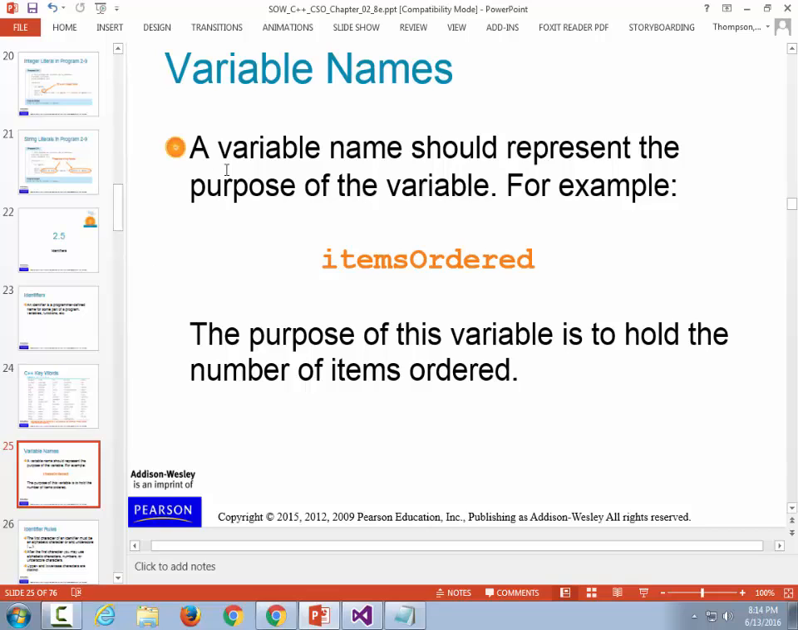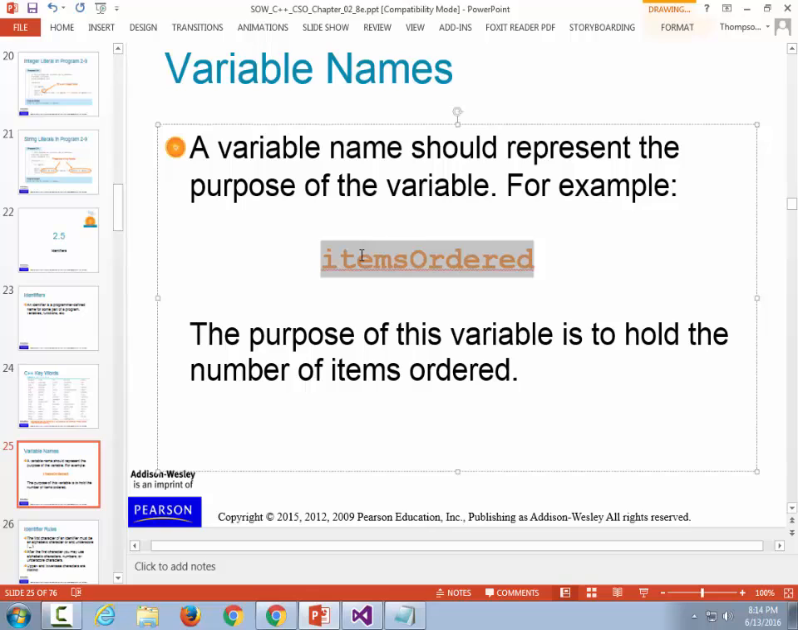Alrighty, variable names. The variable name should represent the purpose of the variable. For example, items ordered. The purpose of the variable is to hold the number of the items ordered. Well, it doesn't strictly tell us that it's the number of the items ordered, but it's pretty clear. And if we did see the data type in front of it, int items ordered, we'd be pretty sure we knew what that meant.